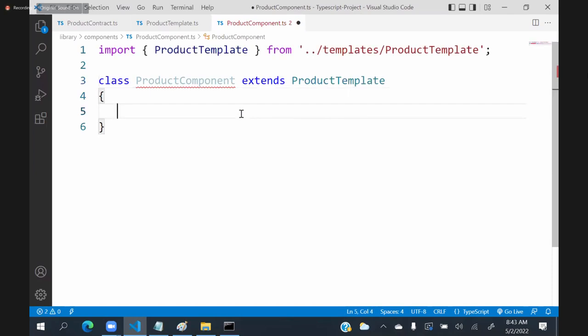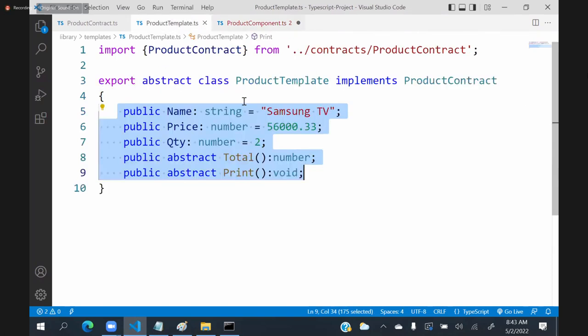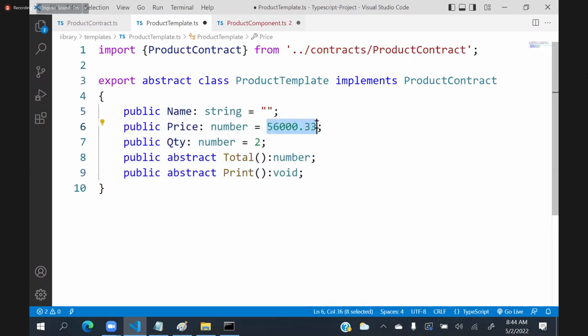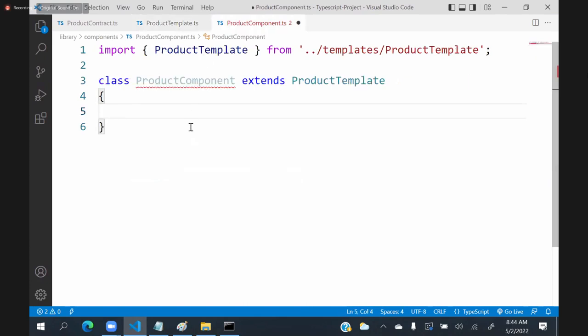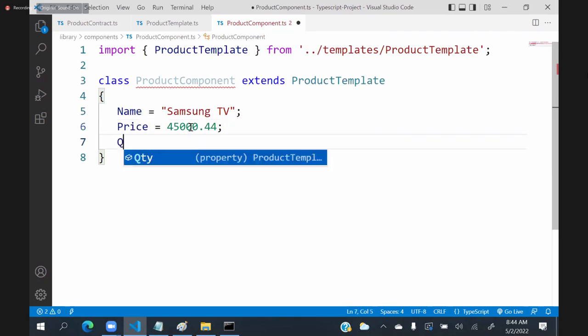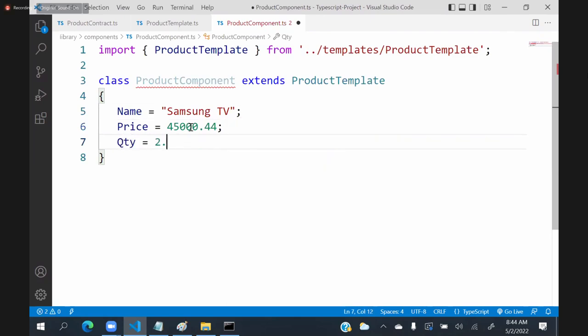Now in the template, I will not give any value. I will leave it empty. I am not configuring anything. Now in this component, I can initialize them. Name is Samsung TV, and we have price, which is some value. Like this we configure. That means we are defining those values, and quantity is equal to 2.